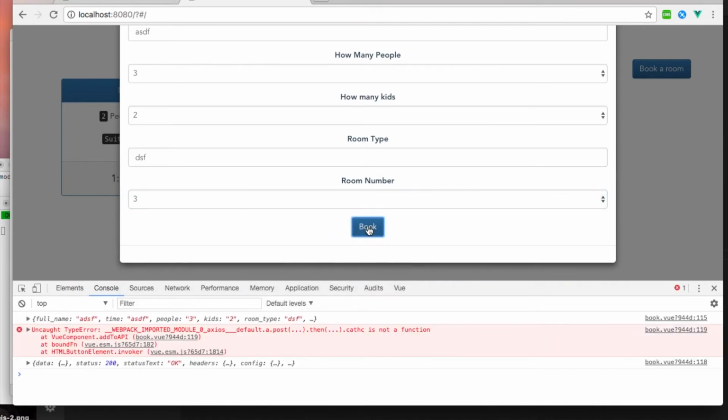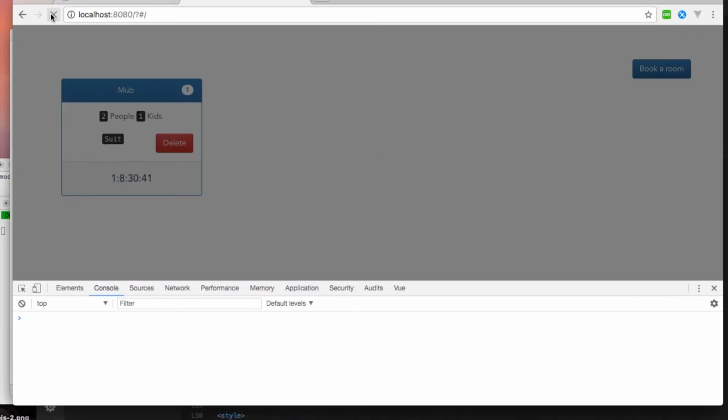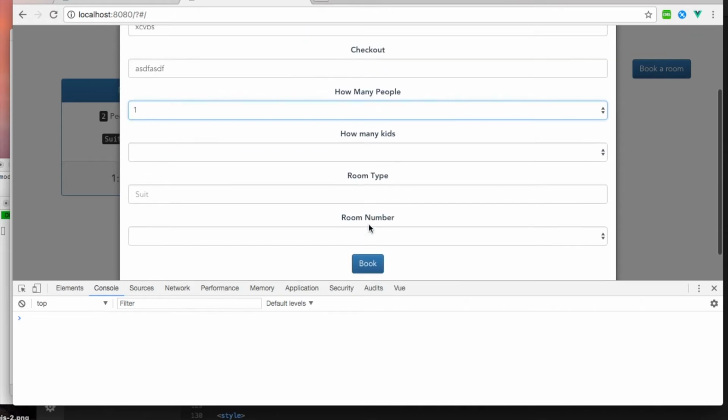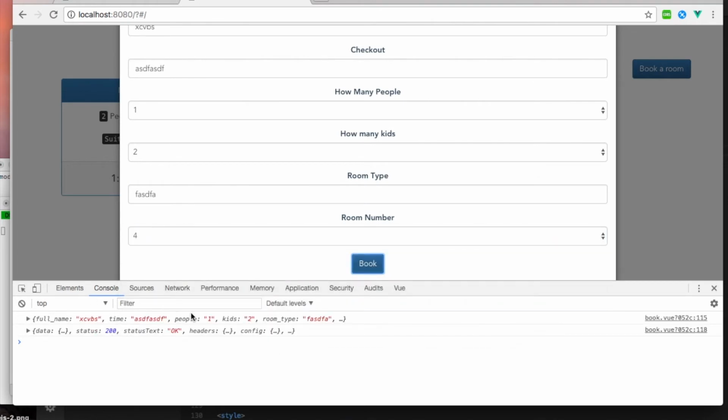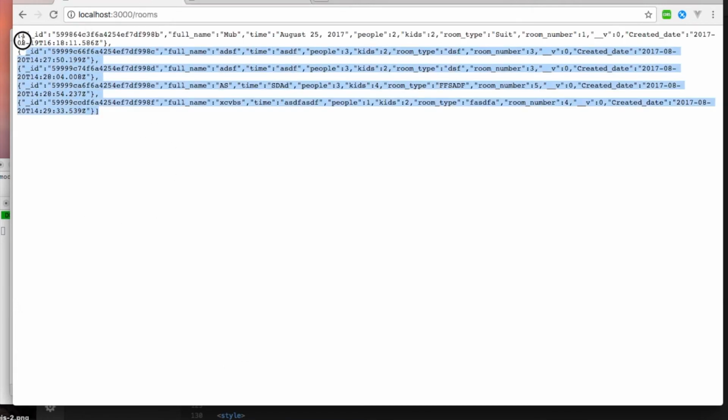Look, catch is not a function. Oh, maybe something that I spelled wrong. Catch. Oh, I spelled catch wrong. That's it. Right. Cool. So it's posting to the API, but because I spelled catch wrong, it was giving a bug. So now I got the message, the status 200, status okay, everything is nice and clean. I can go to the backend, everything is here.